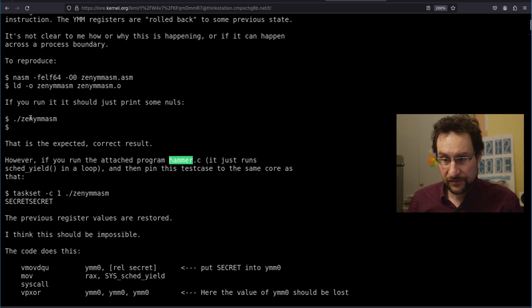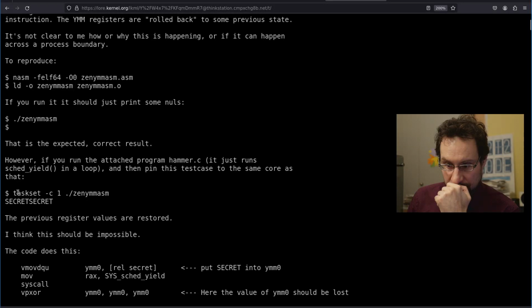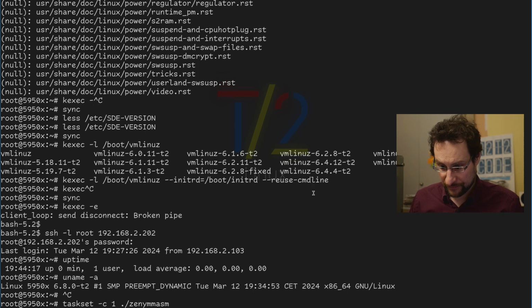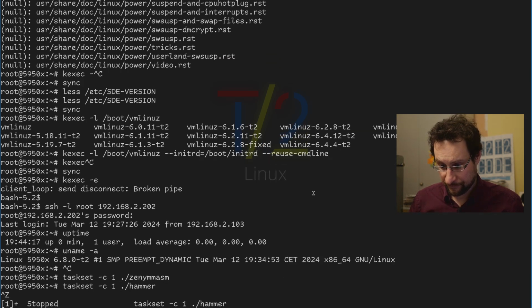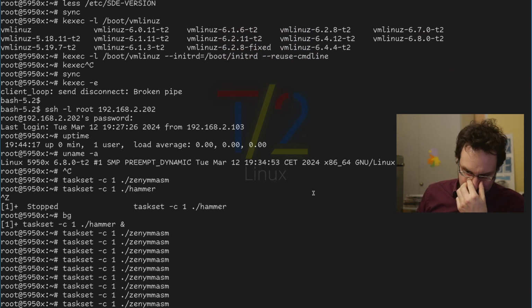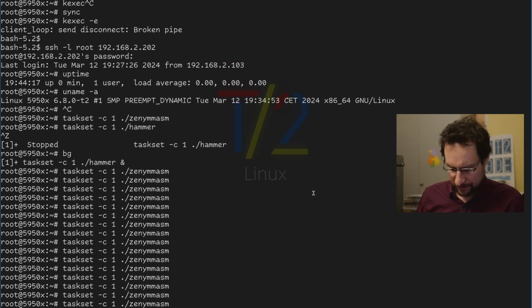However, if you run the attached program hammer, it just runs scheduled in a loop and then pins this test case to the same core as that. So, okay, it probably was that? Right now it does not occur. I should have a before test. I believe it was like that.